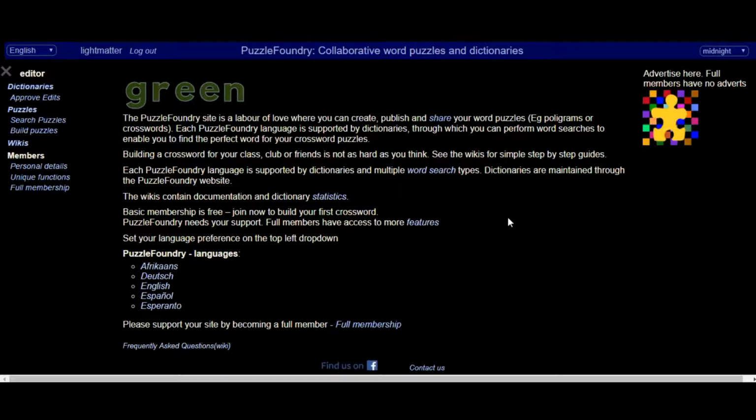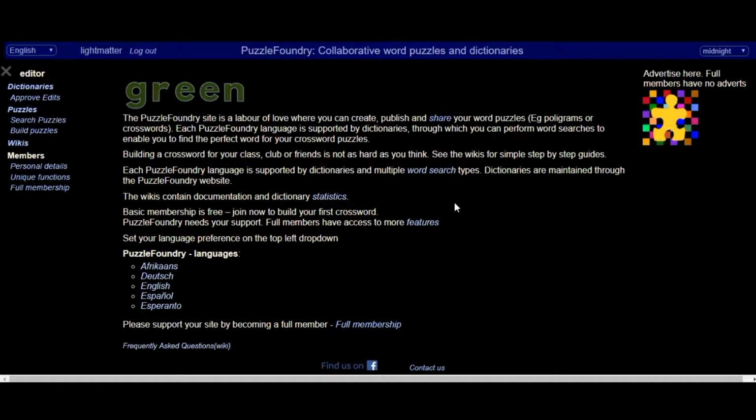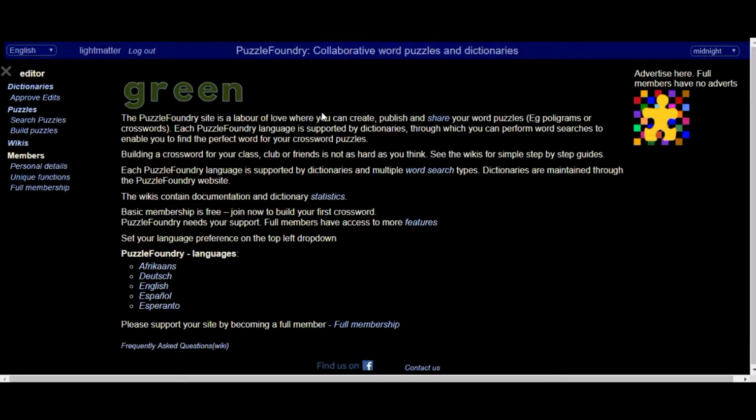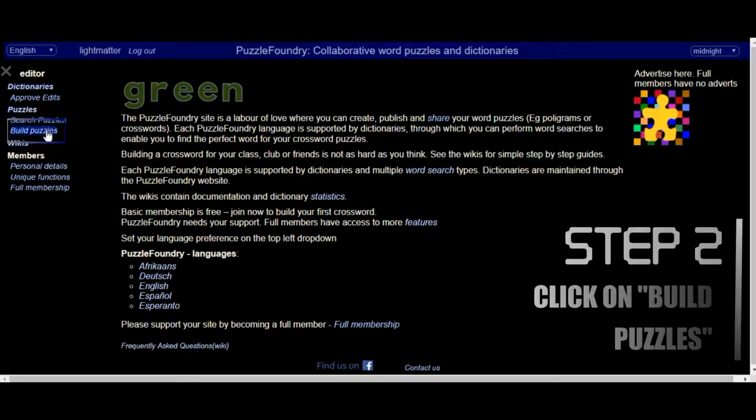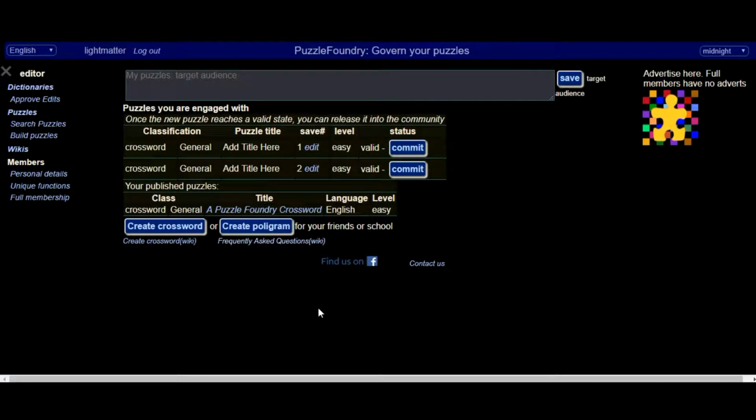Okay. So the first thing that you want to do is go to our website. Our website is puzzlefoundry.com, www.puzzlefoundry.com that is, and then you will be arriving at the screen over here. The second thing you want to do is head over here to build puzzles. Once you are in, you'll see over here in the center we have your create crossword and create polygram.